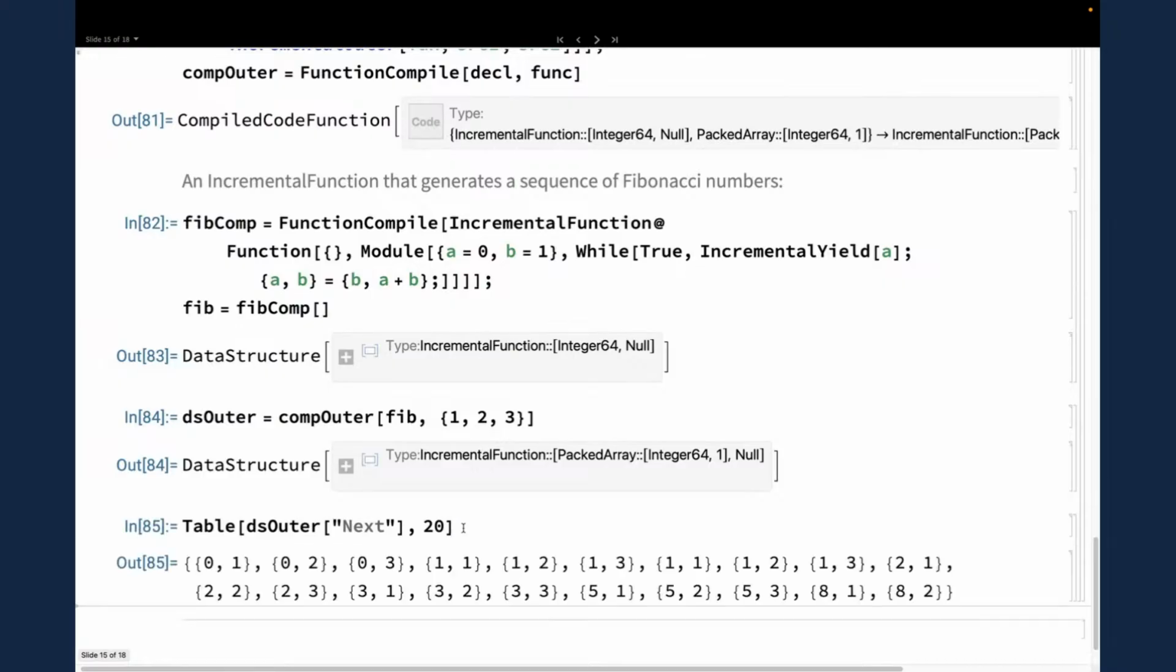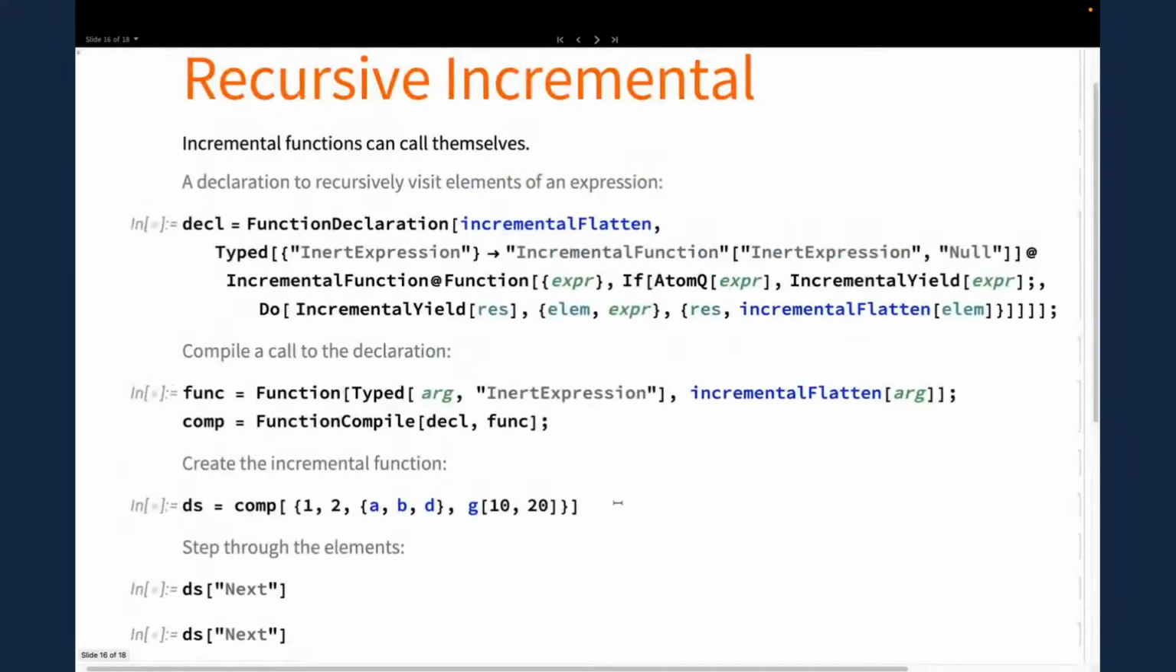And so here I'm doing an outer product over an infinite sequence, where one of the sources is infinite. So obviously I can't run this to the end. I'm limited like that. But that's, I think, kind of interesting. And then maybe a last interesting example is where we have an incremental function that calls itself, like a recursive one, and you can implement some quite interesting algorithms.